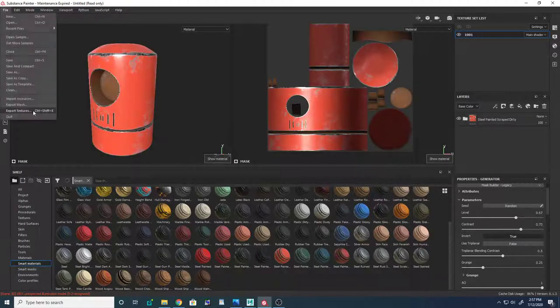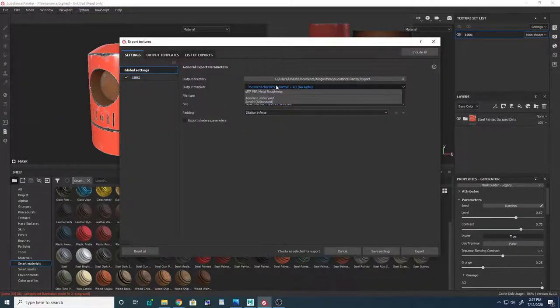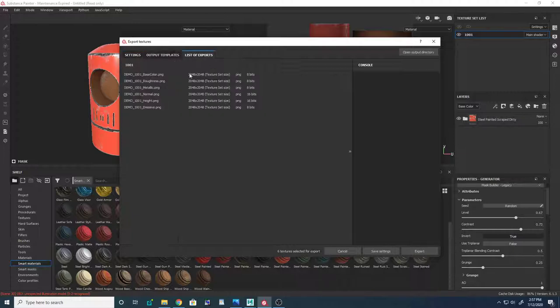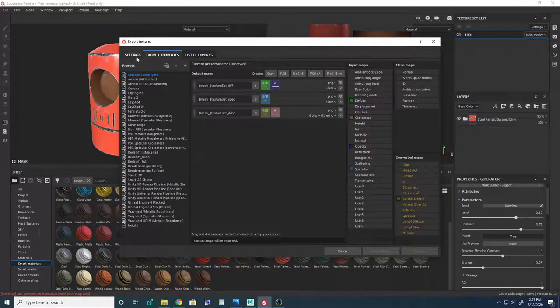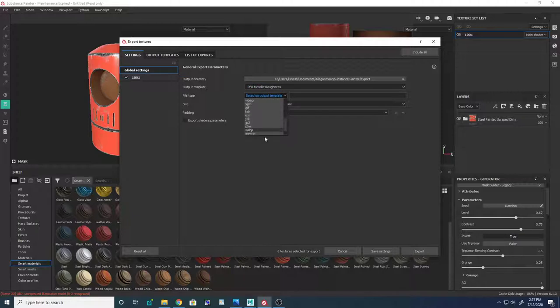So let's go and export these textures. Since we are doing PBR, I'm going to say PBR metallic roughness. This gives me the maps. So there's base color, roughness, metallic, normal, height, and emissive. I don't need emissive or normal height, but I'm just going to export it because it's not going to take that much time. And I'm going to set it to EXR.